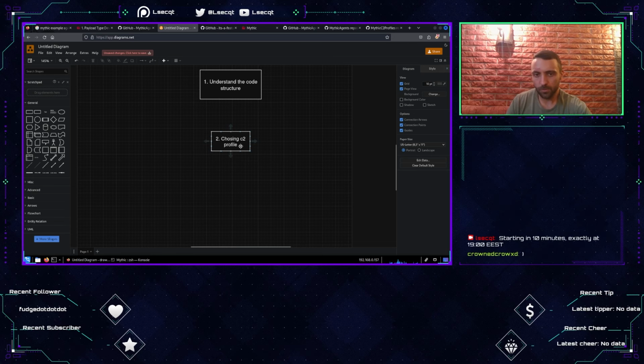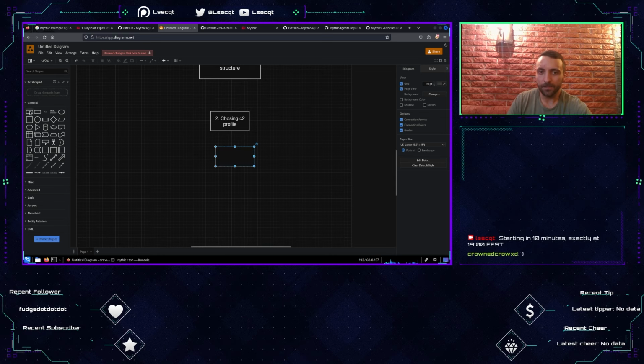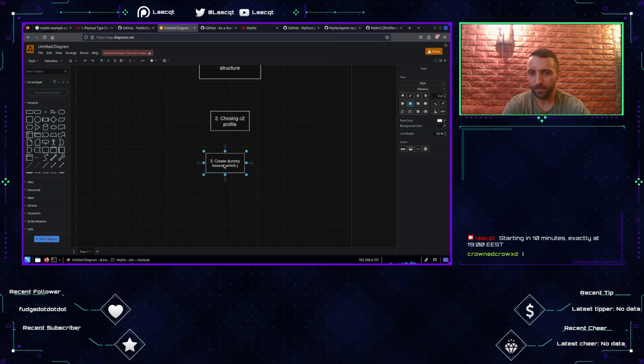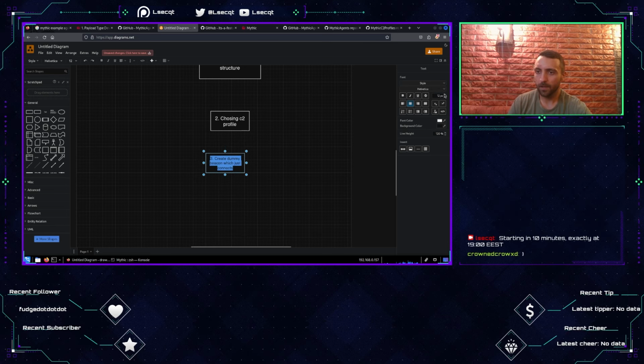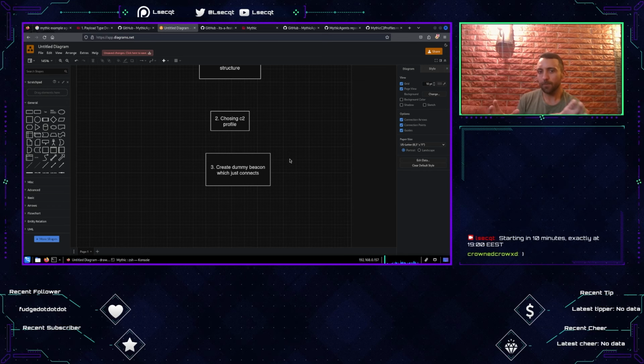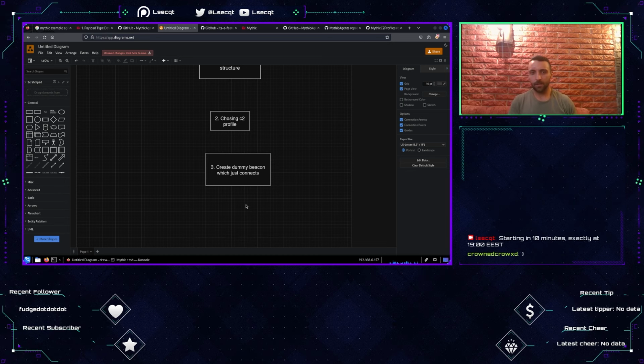Alright, so after we choose the C2 profile, which we already did, in our case it's HTTP, let's get that clear. I think the next step would be to create a dummy beacon which just connects. And now this is maybe the best challenge for today: to create a dummy beacon that implements the HTTP C2 profile. After that, we can expand into more tasks, such as adding commands, adding assembly execution, and all the fun stuff.